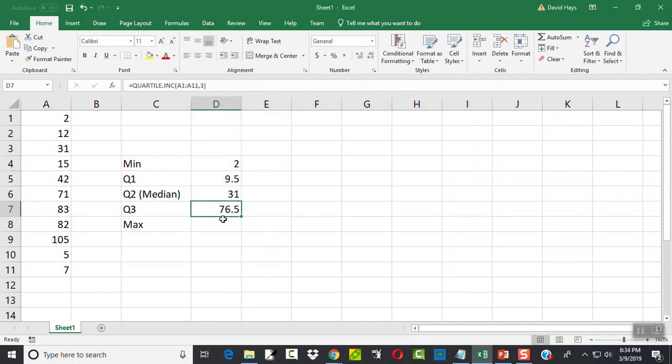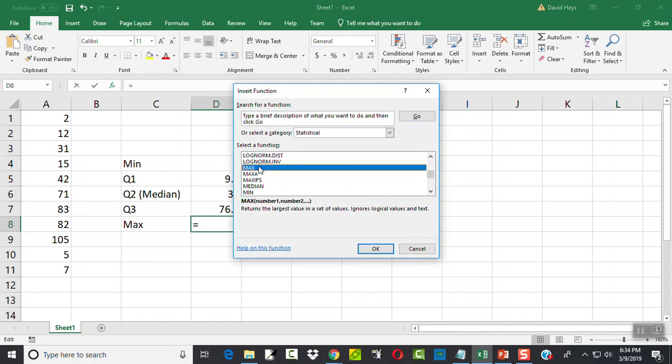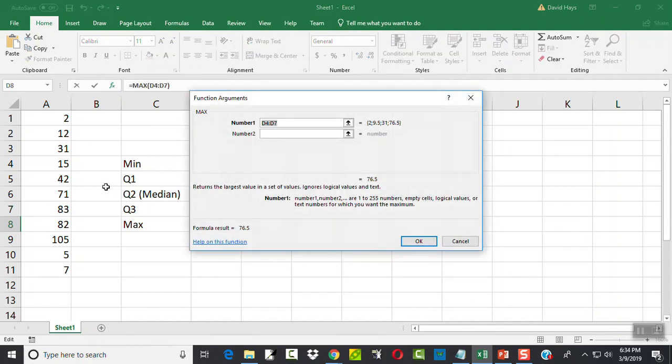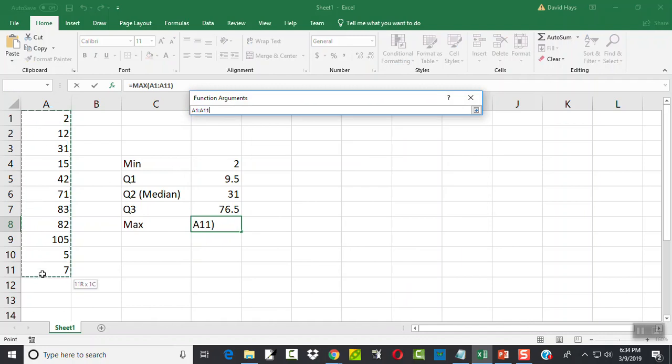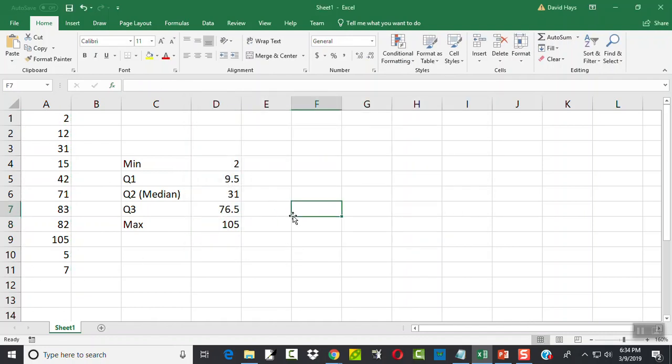And click OK. And then our max, again, we'll go to FX, scroll down to the M's, assuming there's a max in there. There's max. OK, and then click A1 to A11 and click OK. And that would be our 5 number summary using Excel version 16.